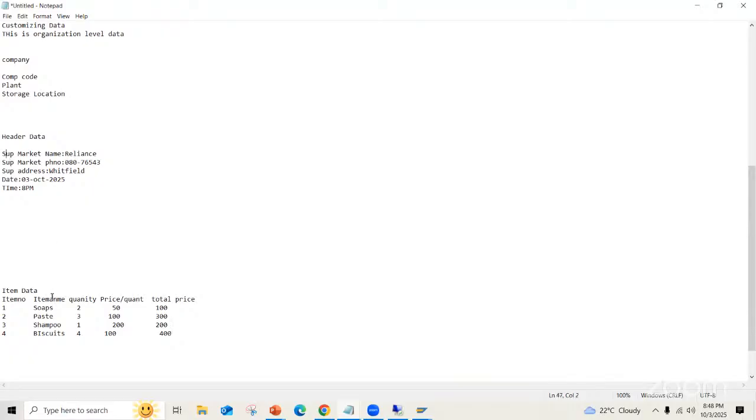So what is the header data? This is common for all these things. For all this data, this is common. Hence we call it header data, and this is called item data. This is also a very important concept that you will understand as part of the training, the header data and item data. For example, you can see the header data here in this system.